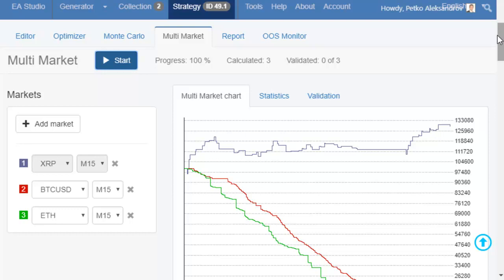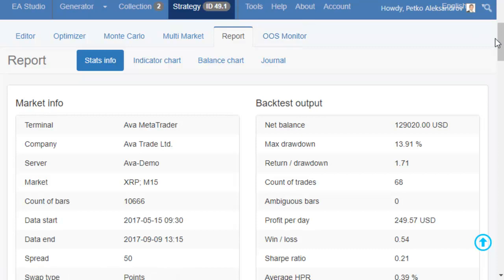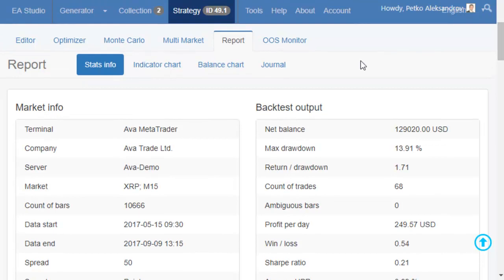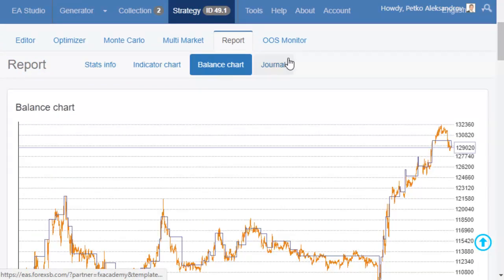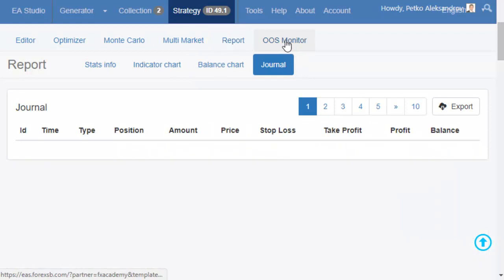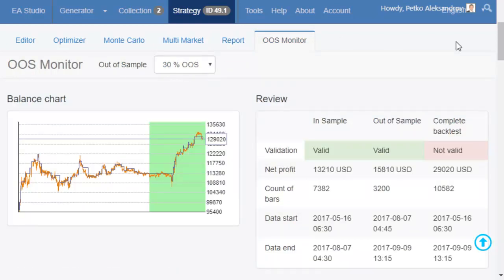Hope that's clear. So the next thing we have, guys, is the report. Okay, you can see the report of each strategy as I showed you here. This is the stat info, the indicator chart, the balance chart, the journal. Okay, and so what is the OOS monitor? This is something really interesting and nice, something that caused a lot of arguments as well. The idea here is that you can select this green period and you can test your strategy only over this period over here. I'm explaining it very simply. So you can see what will be the results after that.